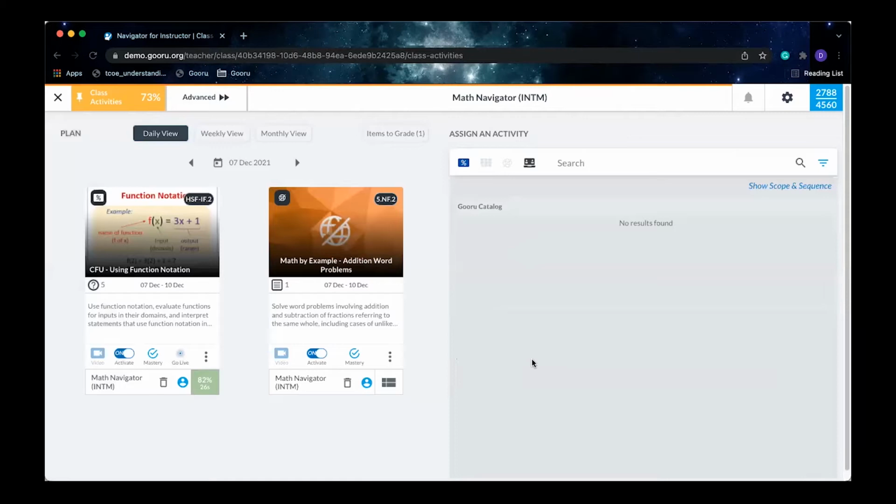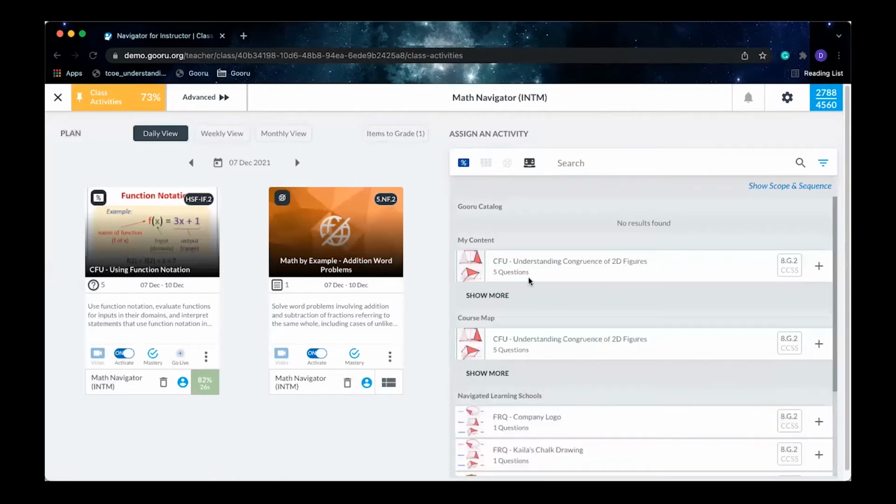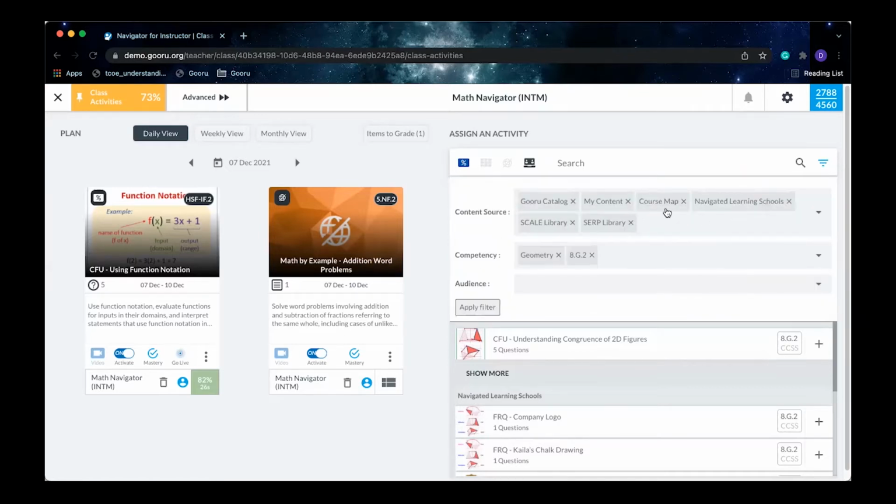So let's just go from the top and look at the different libraries. The very first one right there is Gooru Catalog. That is like anything created by any Gooru user ever, anywhere. So pros, there's usually lots of stuff. We have this hyper restricted on this account, so we don't overwhelm.